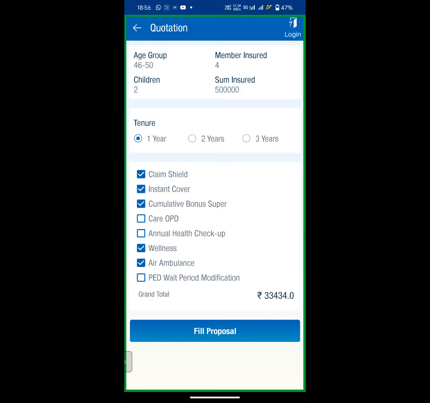At the end of the fifth year, if a customer has taken a 5 lakh rupees policy, the total sum insured would be 35 lakh rupees, including the 600% bonus. And once it reaches 35 lakh, even if there is a single claim of 35 lakh rupees, we would pay the complete 35 lakhs. So that is about Care Cumulative Bonus Super.